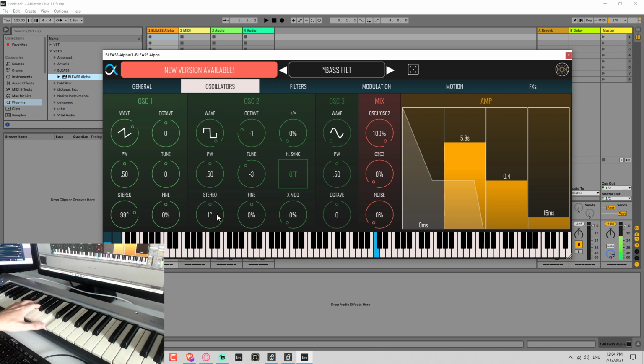That's all good. We have a stereo, which I quite like. So the extra parameters here is we have plus/times and hsync and xmod. Alright, let's see what these do. Go back to a saw.